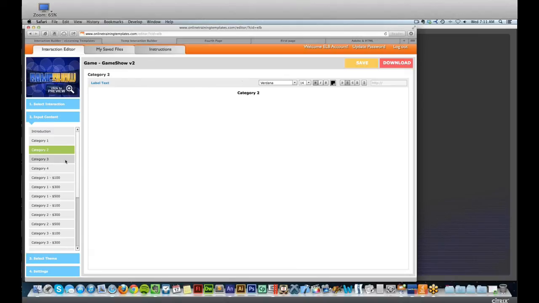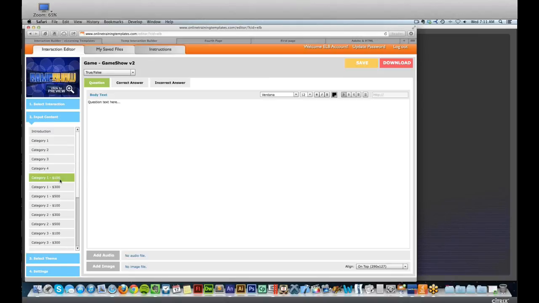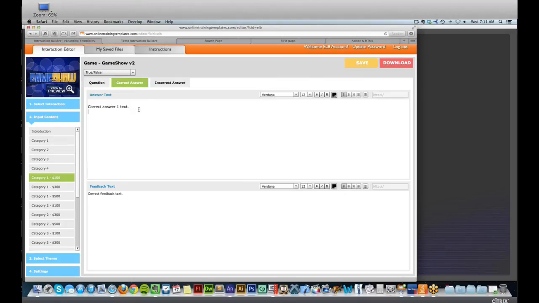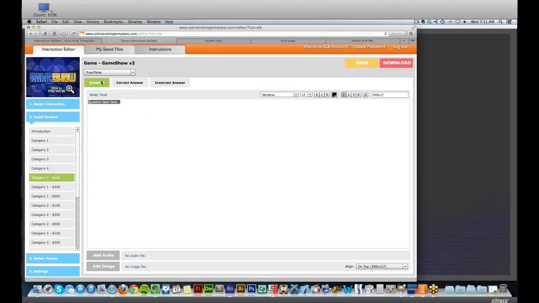I can change the text, fonts. It's basically really flexible that way. And then the category 1, this is where I start typing in the question, type in the correct answer, and then type in the incorrect feedback as well. And then come in here and I can attach audio and images as well.